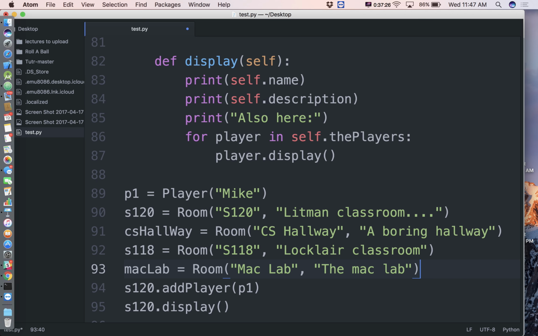All right, but we won't have a wood chipper room in ours. Our rooms will be static entities, all right? But what we need to do is teach S120, this guy, that he has an exit to the north, and that exit leads to another room. What room? CS hallway. Similarly, we need to teach CS hallway that he has an exit to the south that leads to S120. Does that make sense?